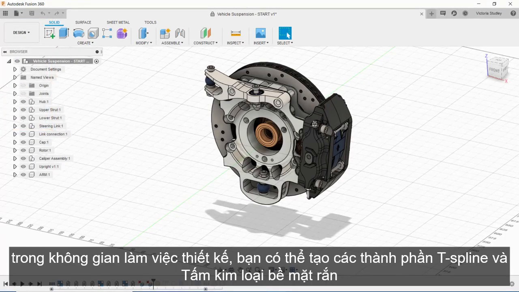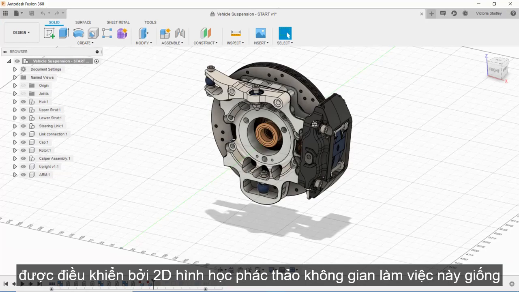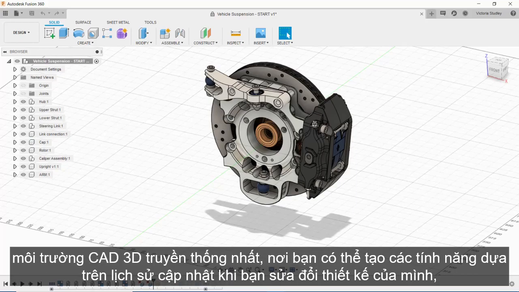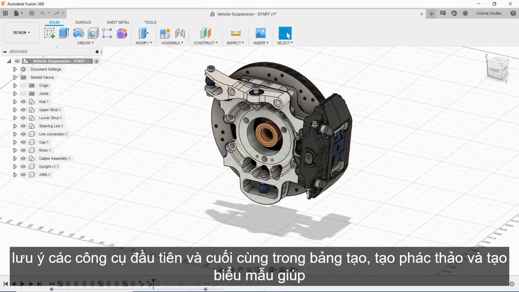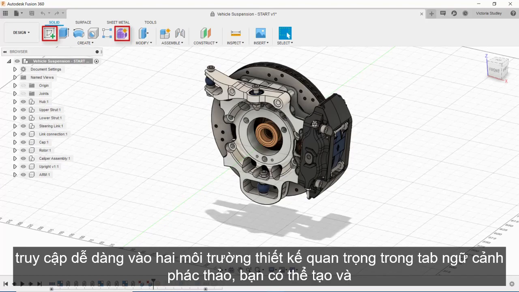In the Design workspace, you can create solid, surface, T-spline, and sheet metal components driven by 2D sketch geometry. This workspace is most like a traditional 3D CAD environment where you can create history-based features that update as you modify your design. Note the first and last tools in the Create panel, Create Sketch and Create Form, which provide easy access to two important design environments.